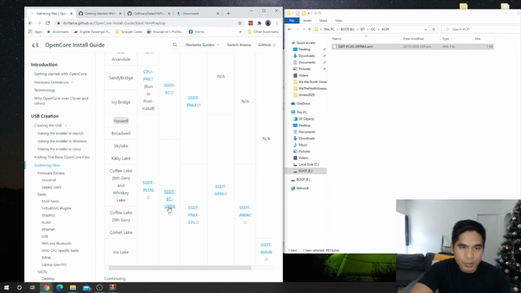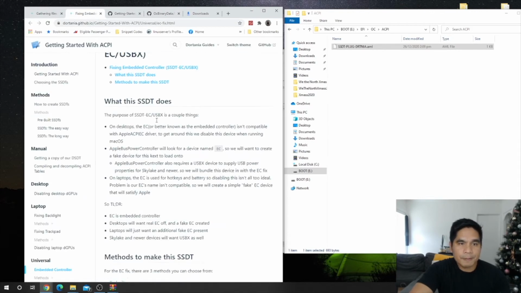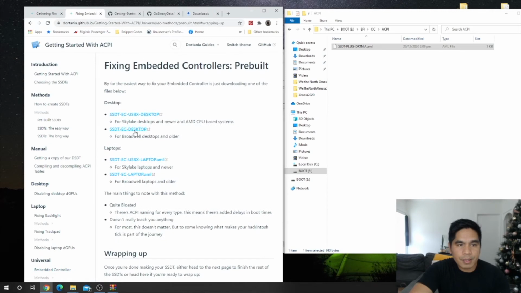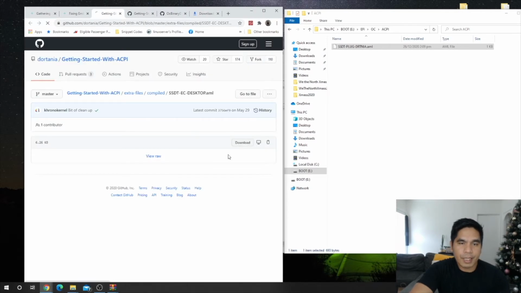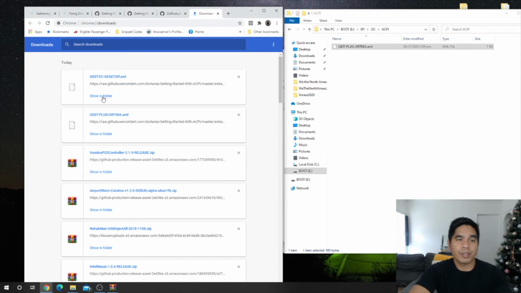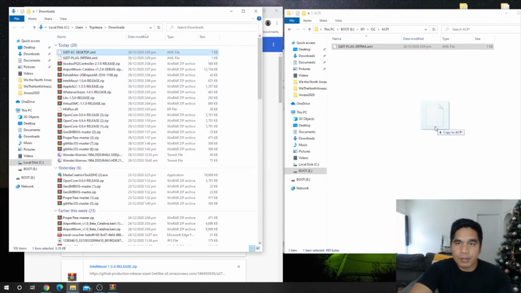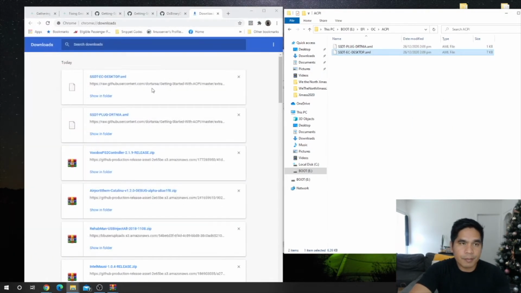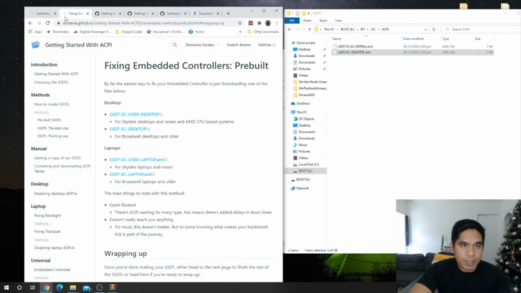We also need SSDT-PLUG Haswell. Okay, don't choose this one, but according to this table, it must be this. Pre-built, Broadwell and older. This one. Download. You see, it really depends on your processor generation. Okay, this is the main reason why you need to create your own. And also drag and drop. That's it. And what else do we need?